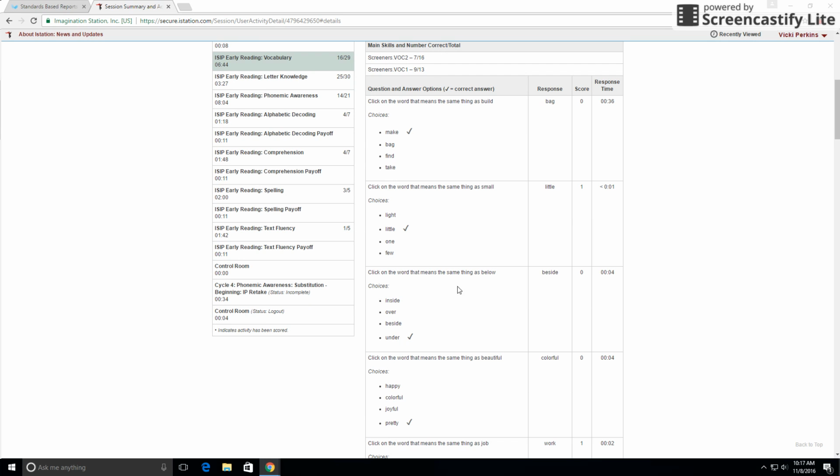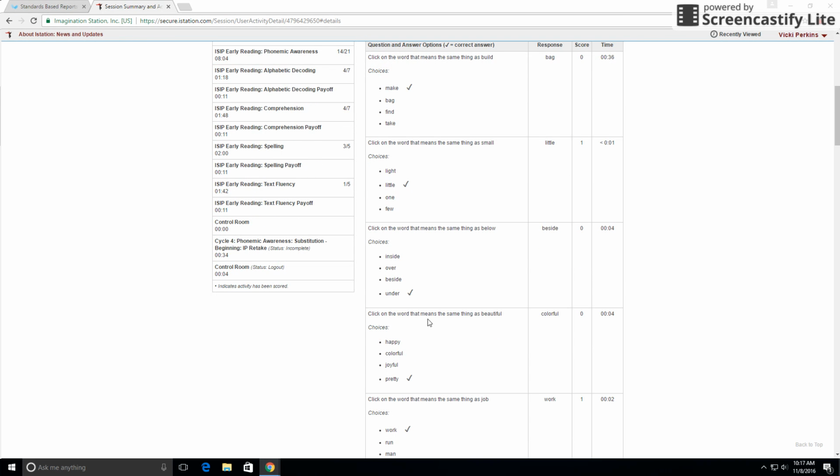Beside, the same, click on the word that means the same thing as below, under. Took her 4 seconds and she put beside. So she was pretty quick on that one too. Click on the word that means the same thing as beautiful. Pretty. Now, beautiful is colorful, but if you say that woman's beautiful, it doesn't mean she's colorful, right?